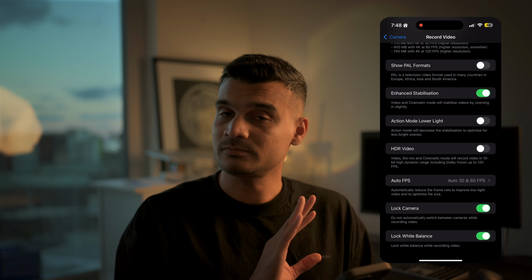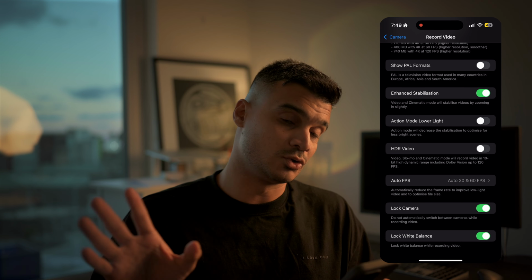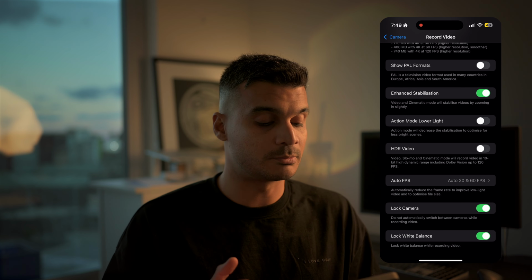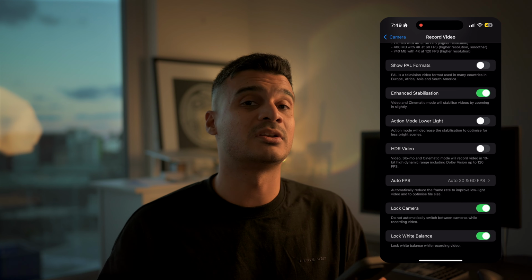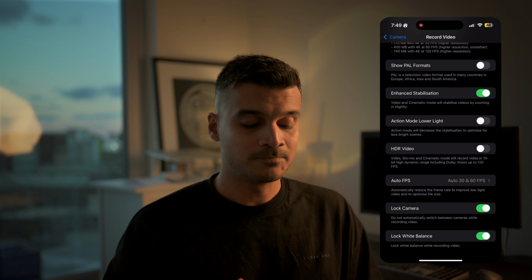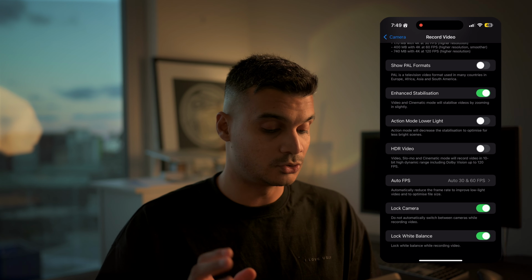HDR video, never use it. I don't ever use it. It is basically going to enhance the shadows and give you more HDR result. The problem with that is also it's going to give you a different file format. It might not be the easiest for you to handle that file format. And it's very rarely used, so I wouldn't say use HDR video.